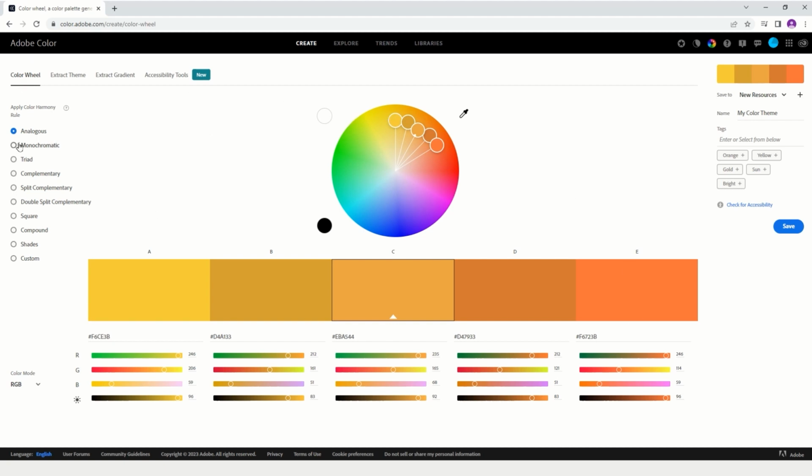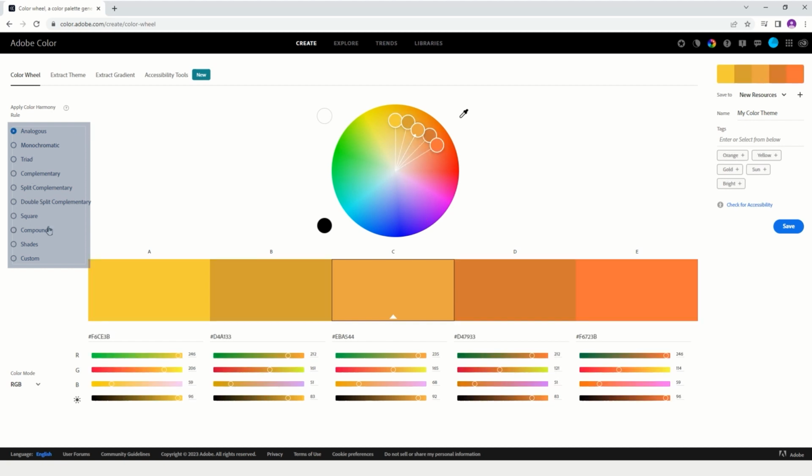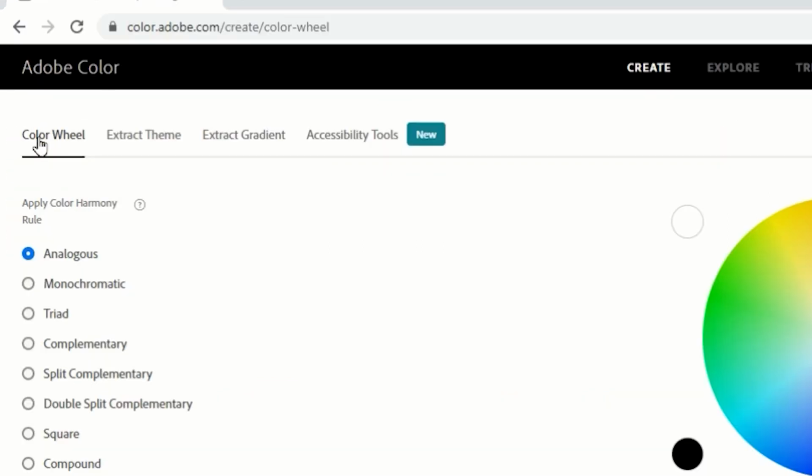This will allow us to go ahead and look at analogous color schemes, monochromatic color schemes, triadic. As you can see, there are several different color harmony rules available. At the top left, you will see that you are currently looking at the color wheel.